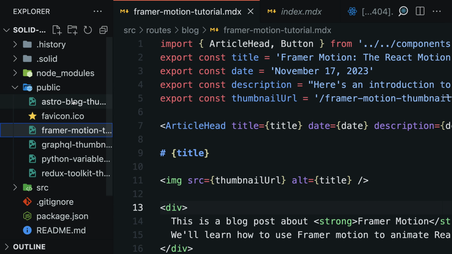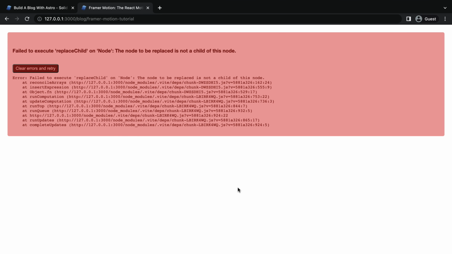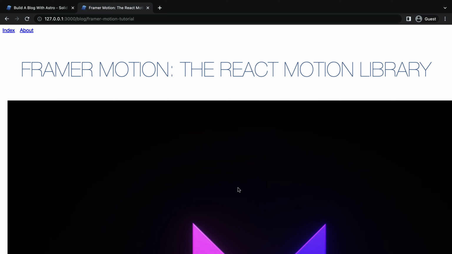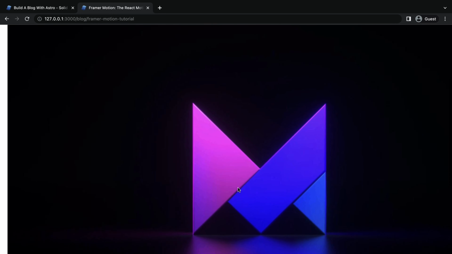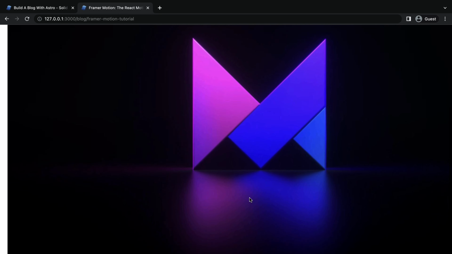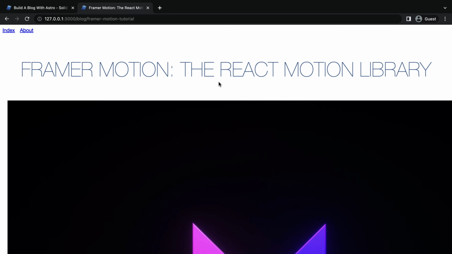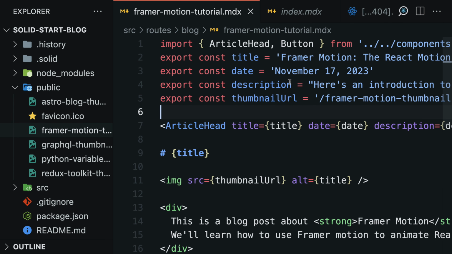Right now we have the thumbnail for Astro, Framer Motion, GraphQL, Python, and Redux articles. Back to our application, let's reload, and look at that Framer Motion, the React Motion library. Look at that image right here, and this is a markdown subheading. I've done this on purpose so that I'll also show you how to style images inside of our SolidStart blog post, and I'll show you that through folder or route layouts.